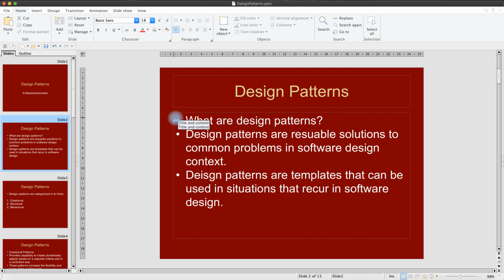What are design patterns? Design patterns are reusable solutions to common problems that we encounter in software design. Design patterns are templates that can be used in situations that recur in software design. What are those problems which recur in software design?